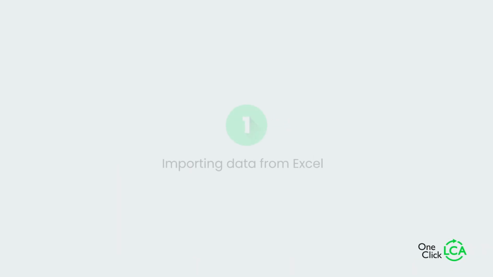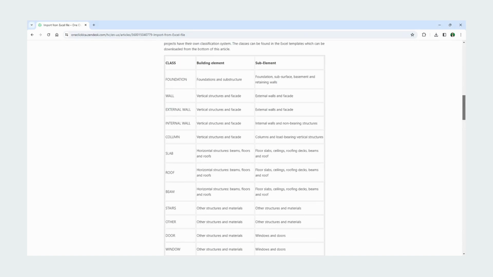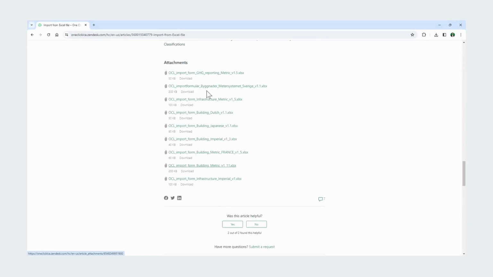In this video, we'll look at importing data from Microsoft Excel. Let's start by exploring the Help Center, where you'll find a page packed with everything you need to know about Excel imports. This includes setup instructions, what information you'll need, and how to organize it. Plus, you'll find handy attachments like templates for different units of measurement.